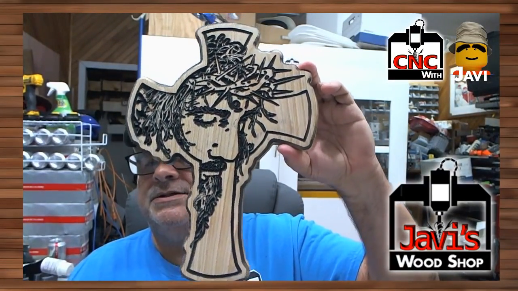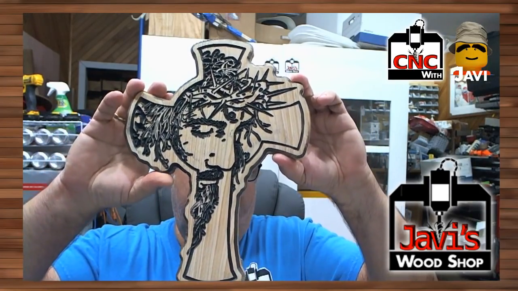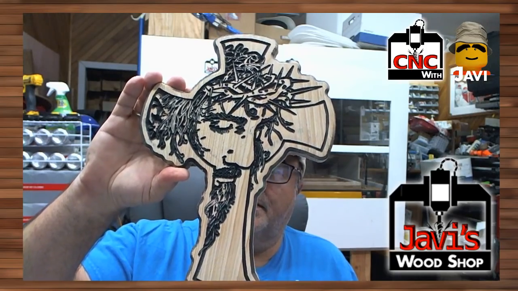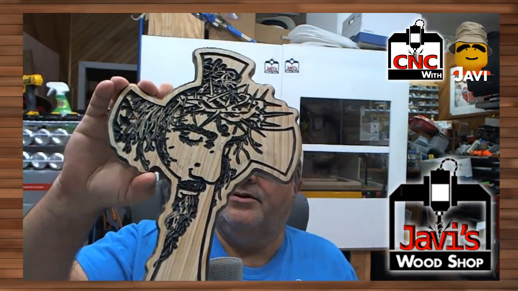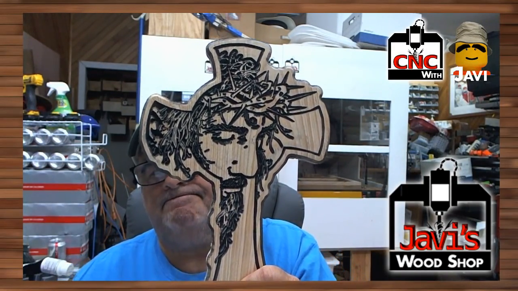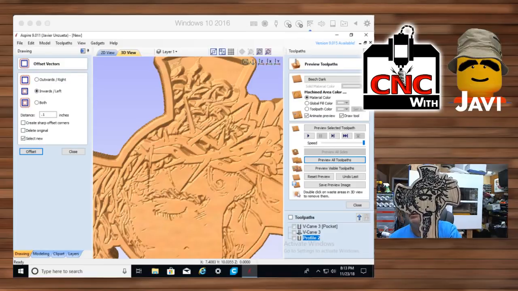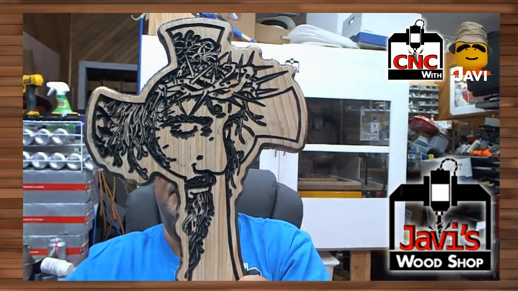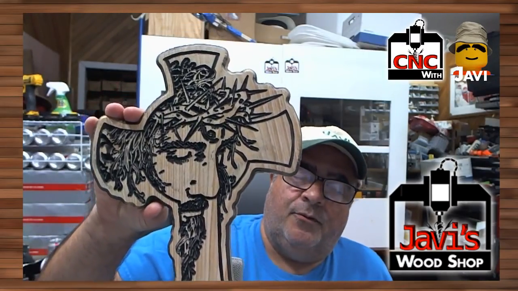Now it looks nice, but it took a bit of work. It took a little bit of sanding, and there are still some spots that if you look at, let me put it next to the other so you can see both of them here. You'll see that the original looks a little bit nicer on the VCarve than the cut piece. Because it does take a little bit of work.